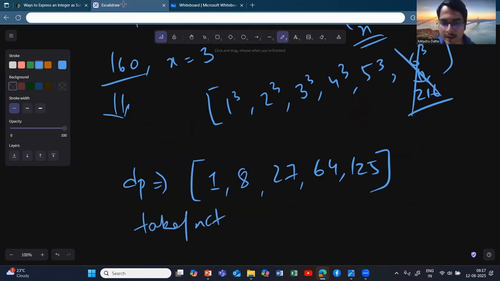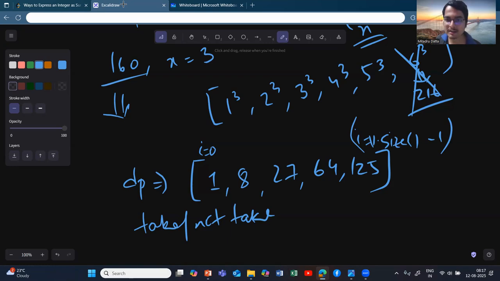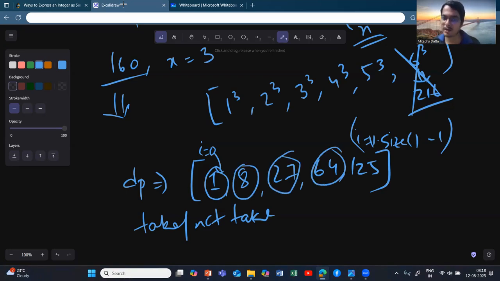So what do I mean by it? You can traverse through all the elements from i equals 0 to i equals the size of the vector minus 1. Okay, so you just traverse through all the elements and check whether it can be added to your total answer, whether you will take or not take. When you are here, you check whether you can take this or not take it, whether you can take this or not take it, and similarly you can just go ahead with it.